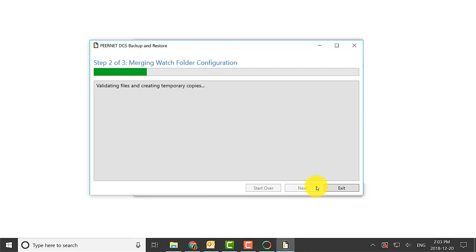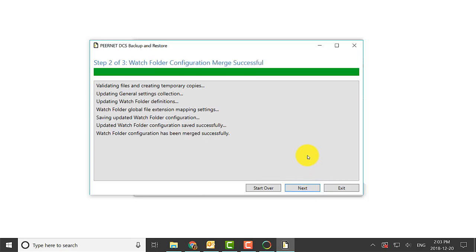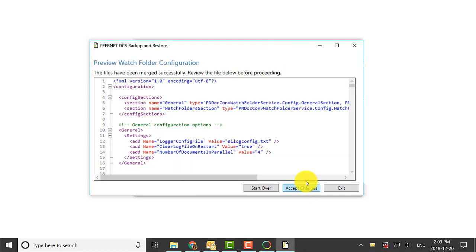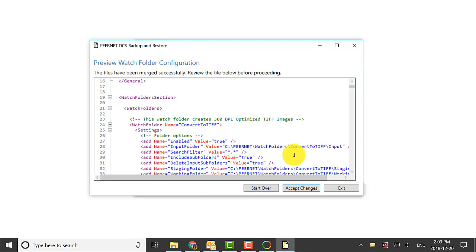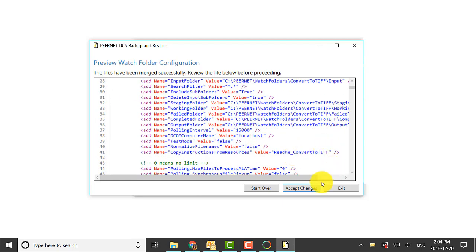Next, if selected, the utility will merge the watch folder configuration files. As with the DCS configuration merge, the status of the merge and if any errors occurred is shown on this screen. Click Next to review the watch folder configuration file. Again, any errors are highlighted and you can edit and make changes. When done, click Accept Changes.